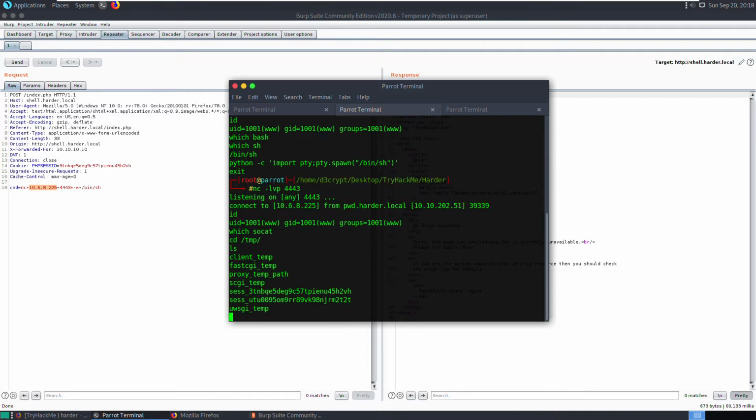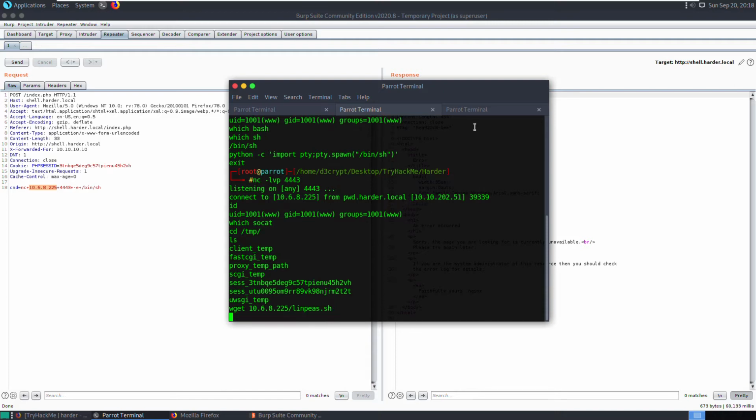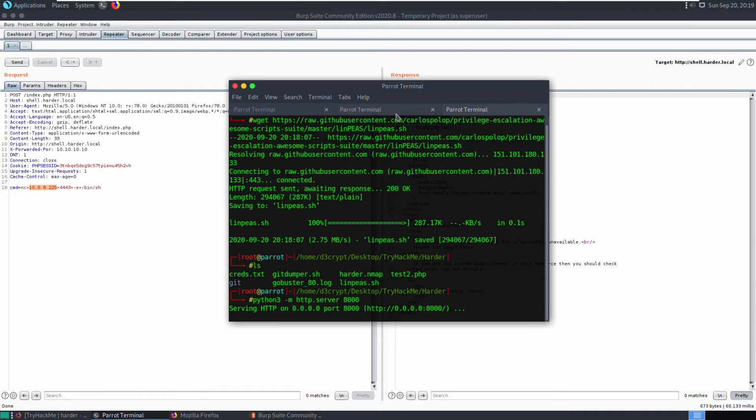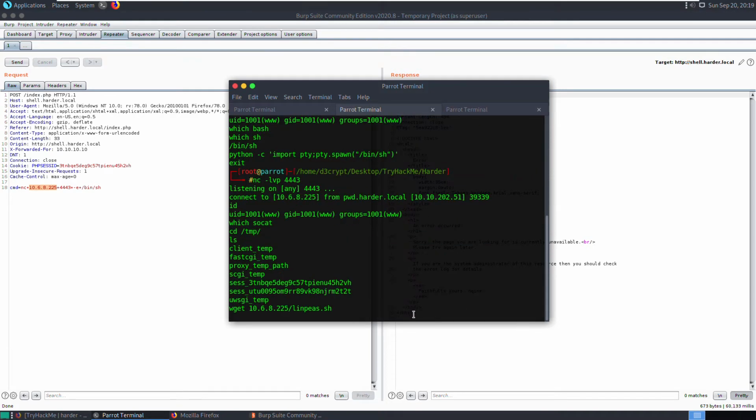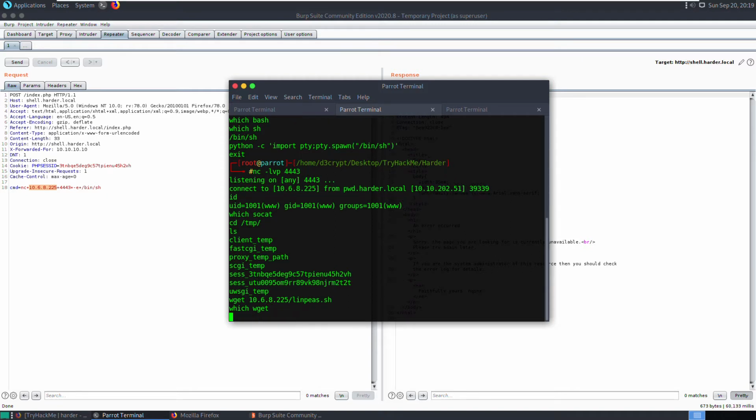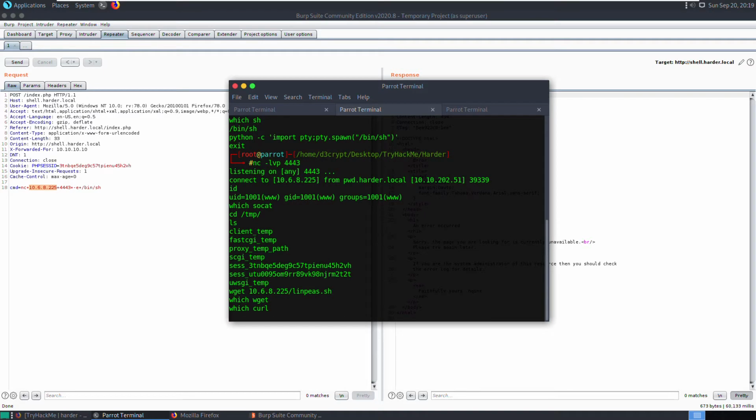Just ls. We see a bunch of files, but let's download that file here. So address, and it's linpeas.sh. Let's see, we get something here. We didn't get anything. Let's see if we have wget. Okay, we don't have wget. So we'll see if we have curl. We don't have curl. But we do have netcat.